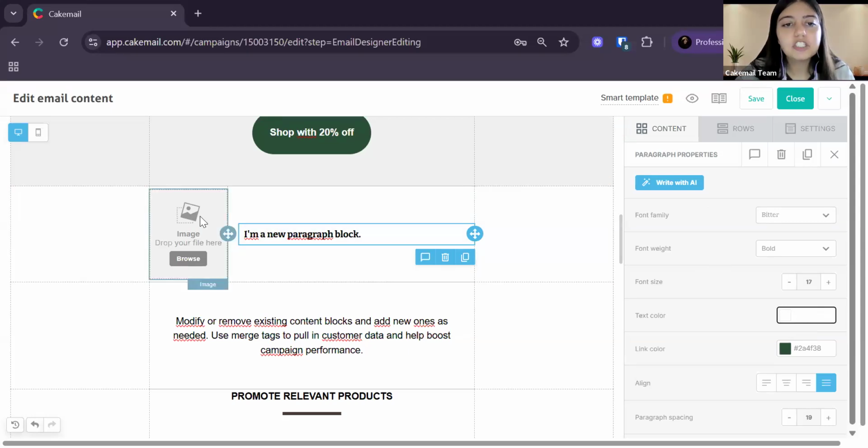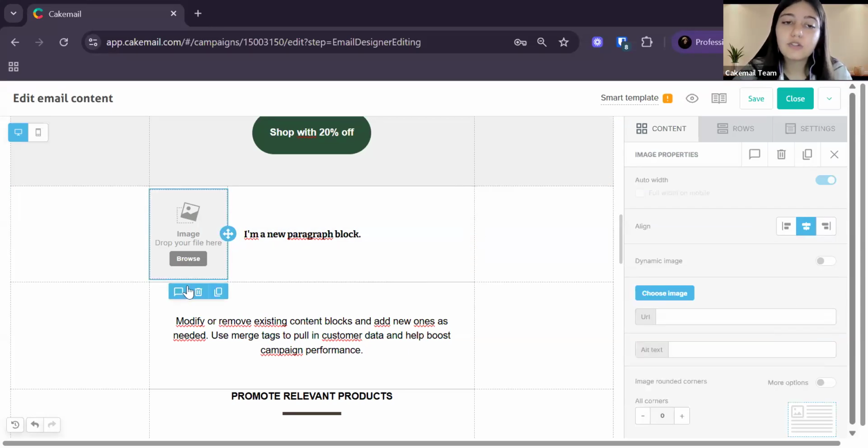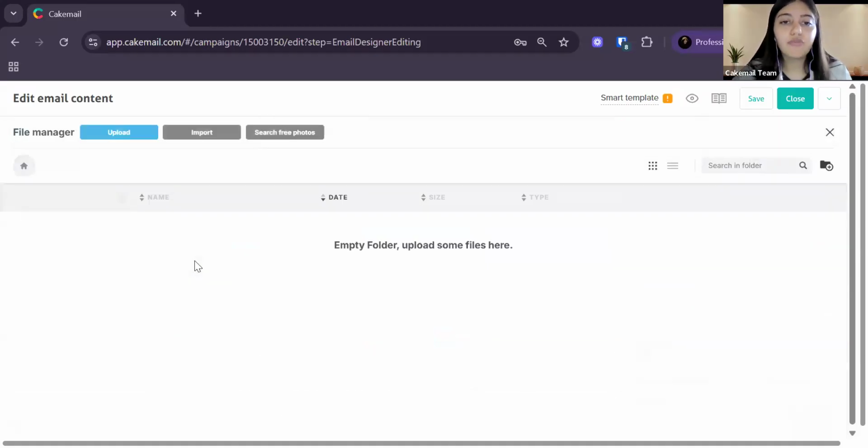In the image content block, that's also a very fun one. You can browse the image library. The file manager essentially allows you to upload and import pictures. Upload would be directly from your computer. You would be able to go into your downloaded files and just upload them directly into your file manager. And what this does is that it hosts them for you, so you can reuse them time and time again.